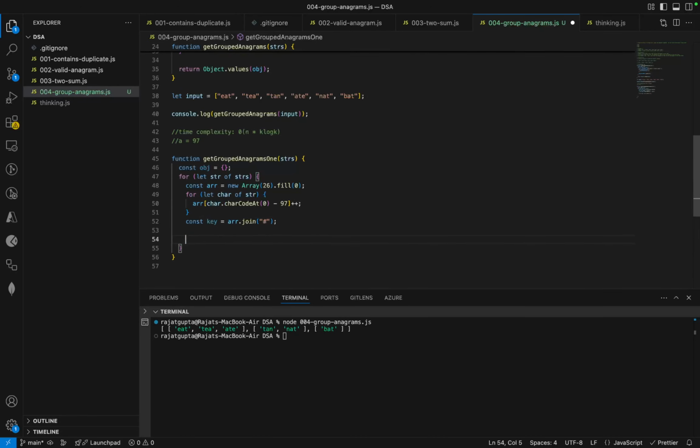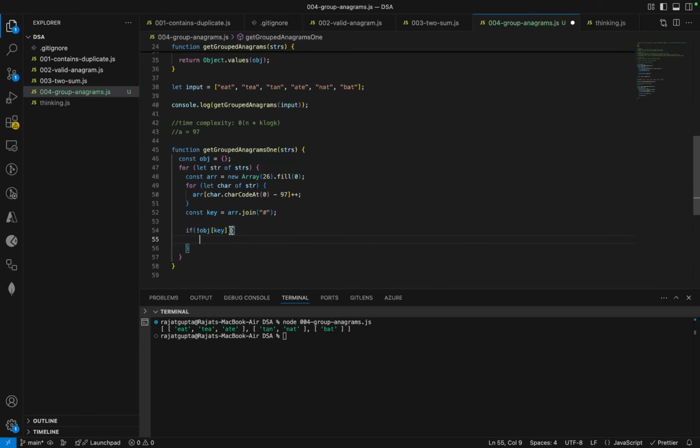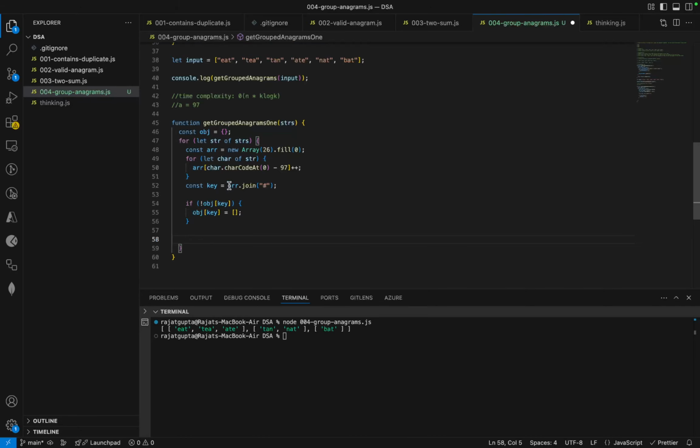Now that we have the key, we can have obj, and again we can simply do what we did above: obj key. If this doesn't exist, then simply do this. Don't go away, bear with me, I'll explain in a bit what I am doing. First let me just do it. Right, obj key, if it doesn't exist, do this.